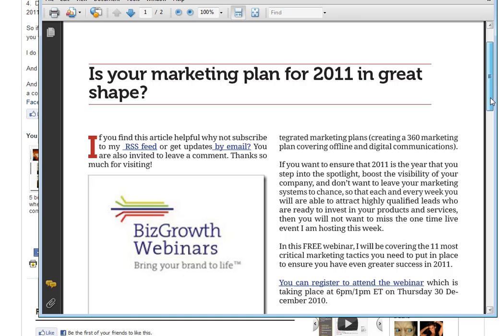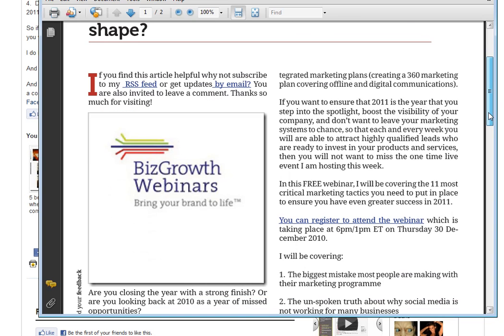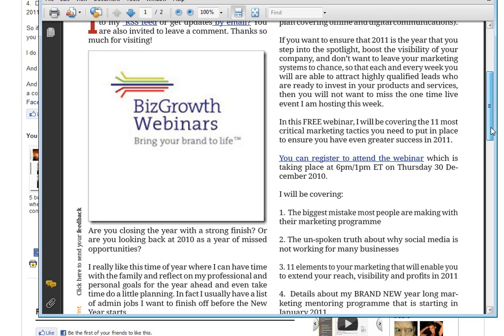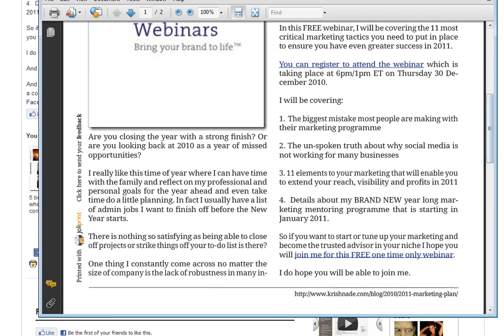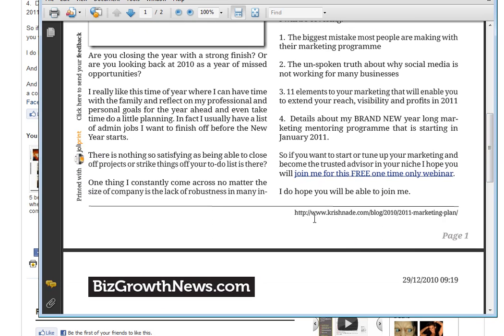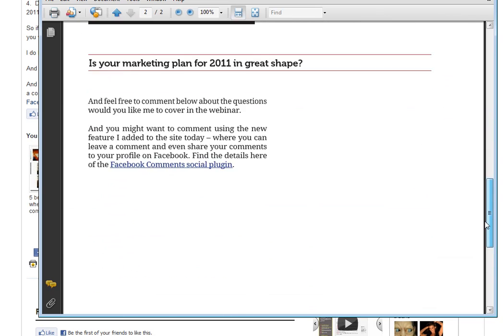And then you can see that your article is printed out in a nicely formatted 2-column PDF. Now you do get the logo here saying printed with JoliPrint, but I think that's a small price to pay for this fantastic free tool. You also will find at the bottom of the article the URL, so people never have a question about where to go back to find that piece of content.